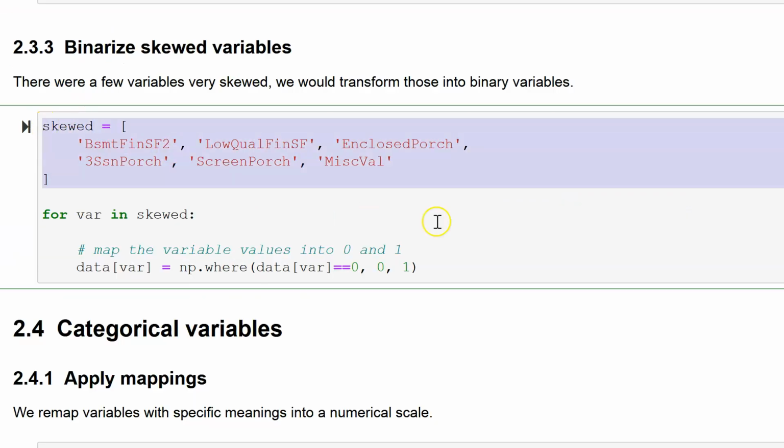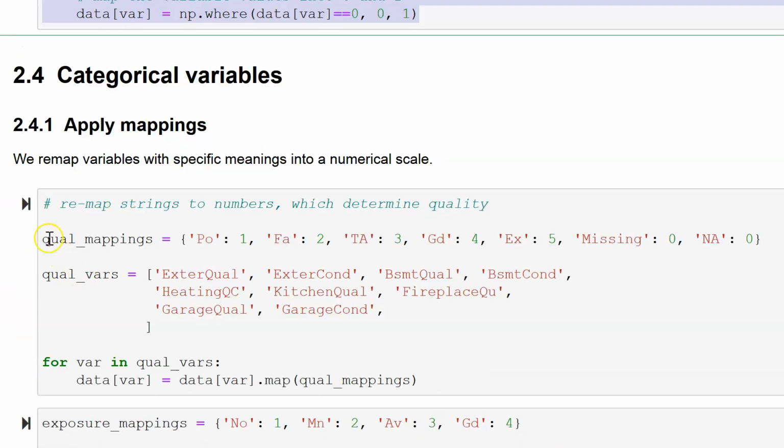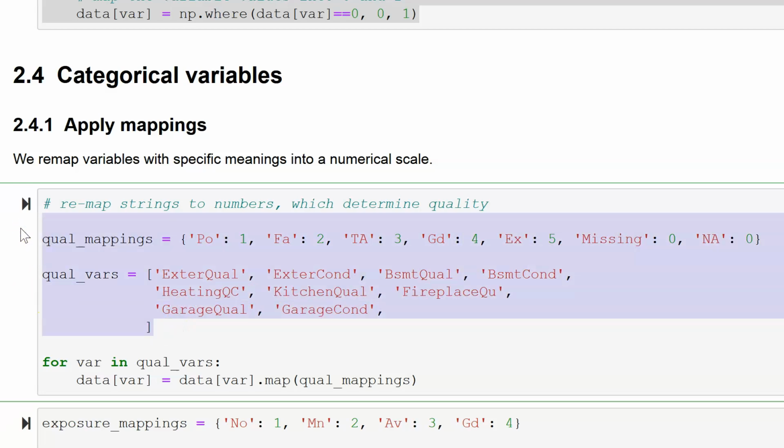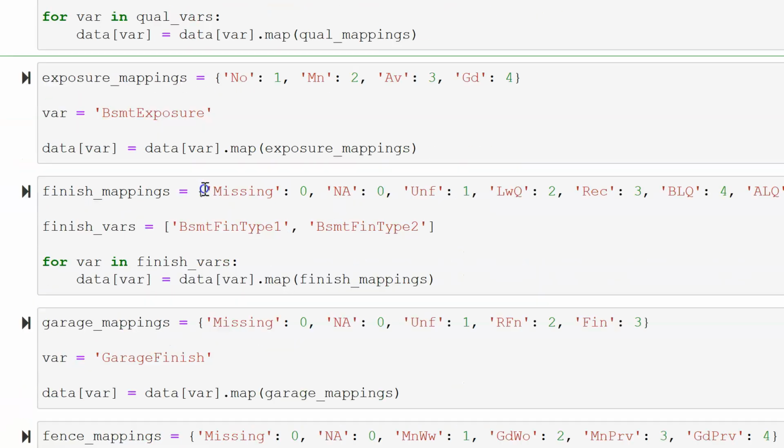For the skewed variables, we perform binarization, so if the value is 0, we keep a 0, otherwise we replace it by 1. We need to again copy all the mappings, and then copy the variables that we need to transform. What we could do better is, instead of having these mappings here, we could have them in a config file, and then load those values from the config file to save ourselves some time. The rest of the code you're familiar with already.